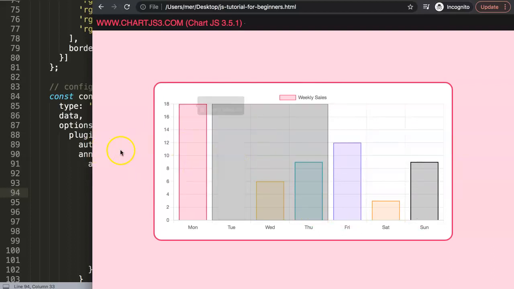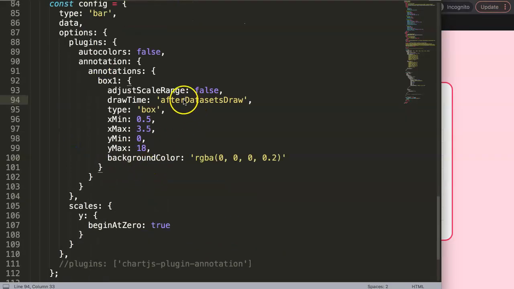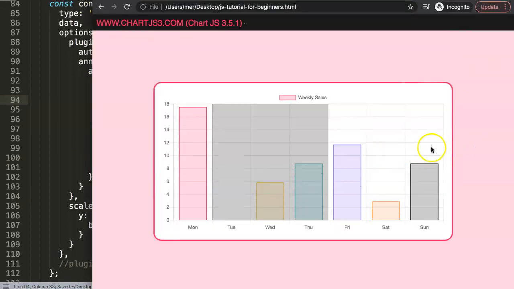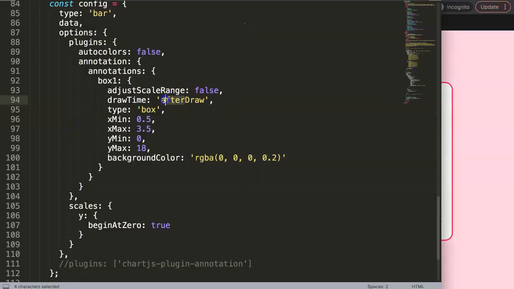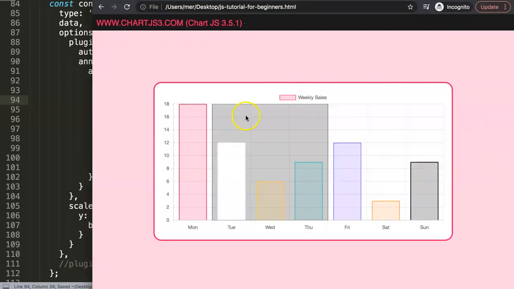And that's basically what happens here. And afterDatasetsDraw and beforeDatasetsDraw are just two of them. There are so many more. We also have afterDraw, where we draw everything after the very end, but that doesn't matter so much. You will not notice it so much. But you also have beforeDraw, where we draw it before everything has been drawn, the grid lines, etc.